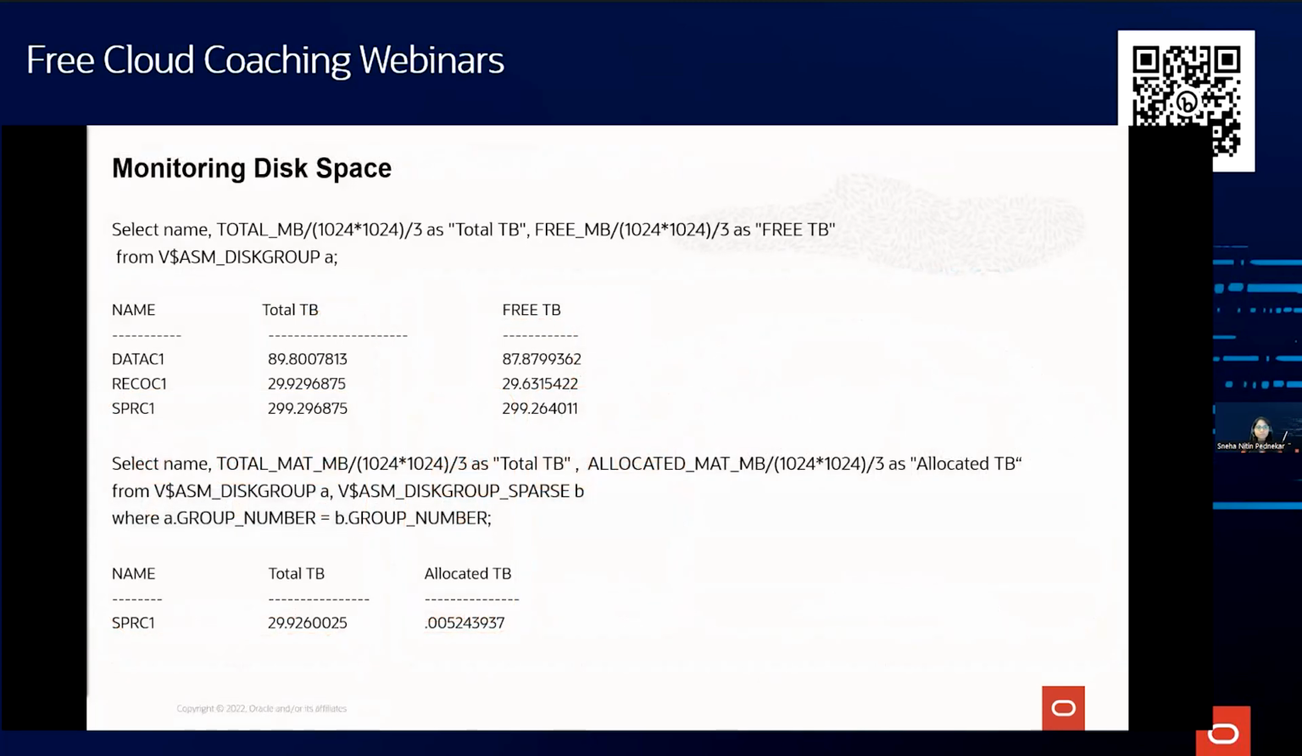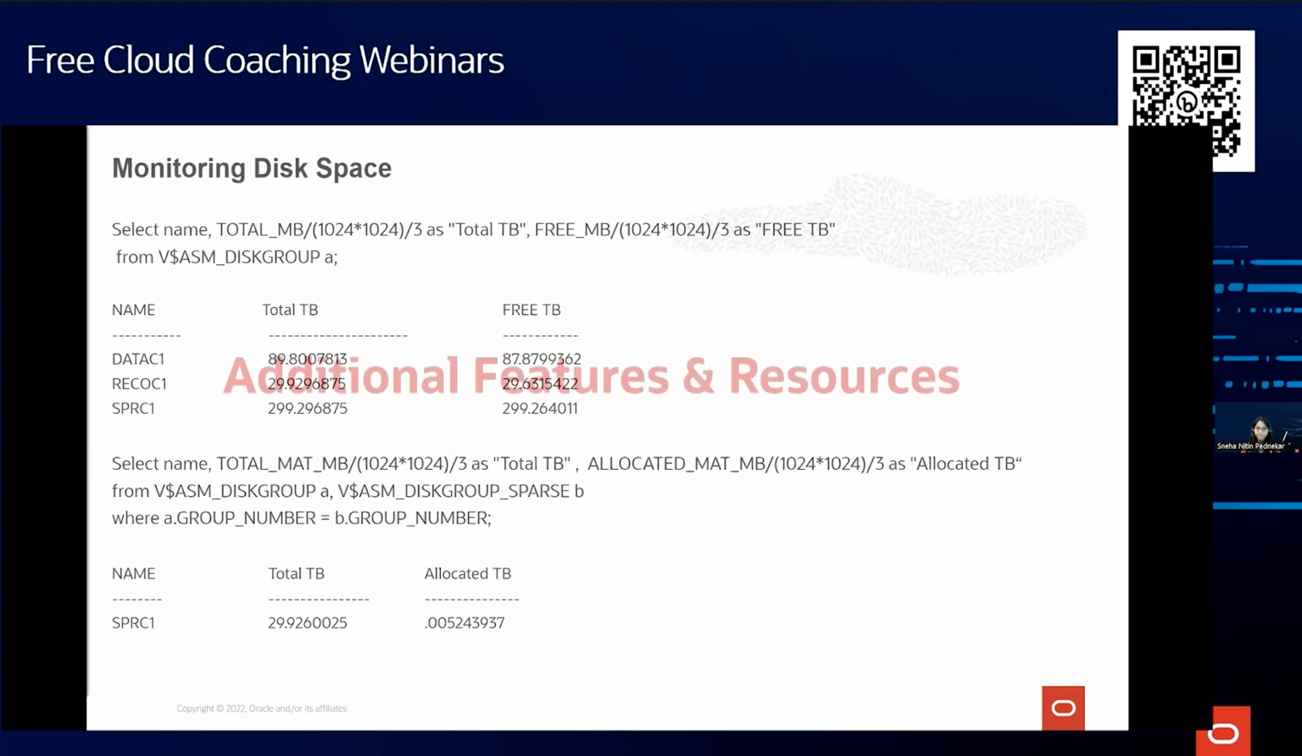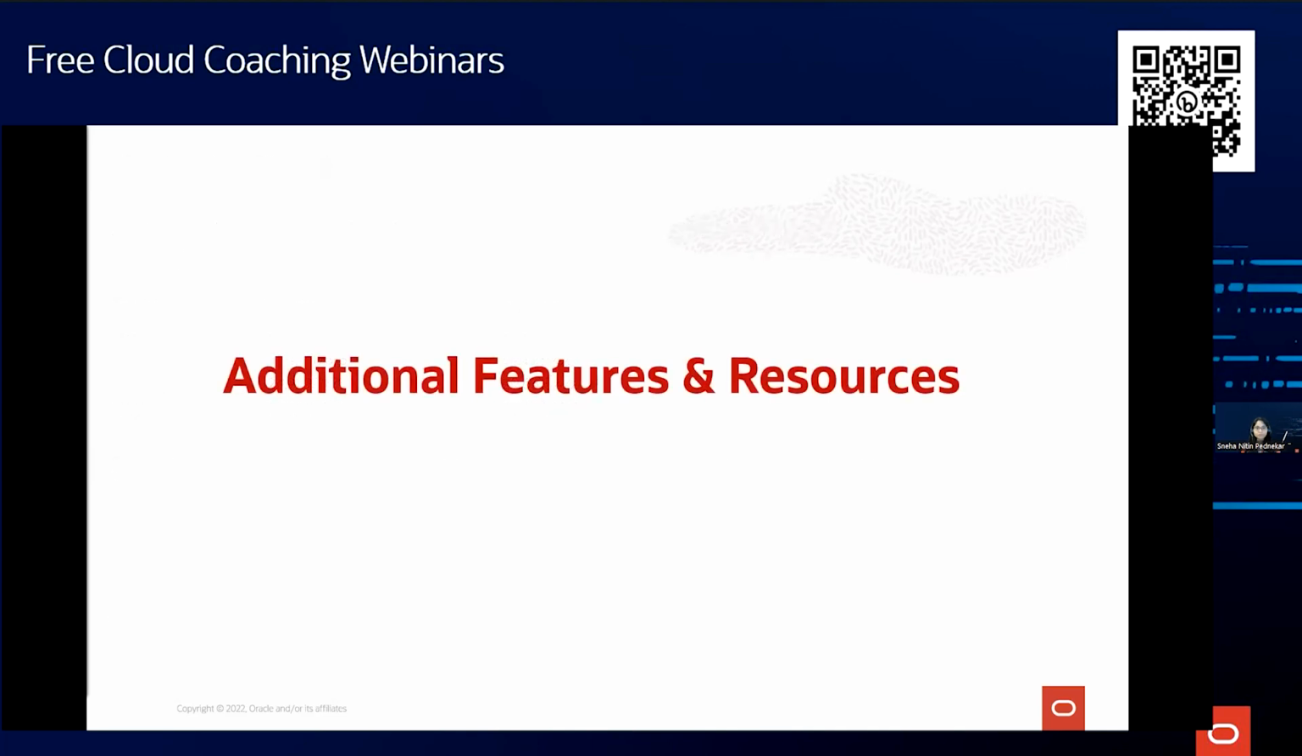This is how you're going to monitor it. I have put the commands here in case you have to use them. I will also share the scripts, and all these things will be available. You can reach out to me to understand more, though I will be showing it in the demo ahead. So we'll park it for later, but there are scripts to monitor the data, the reco, and the sparse disk group that is required for your snapshot cloning. And I'll quickly brush through the additional features available with this.